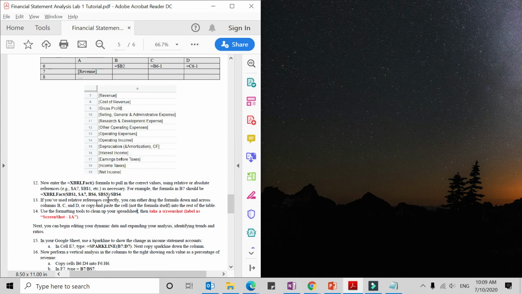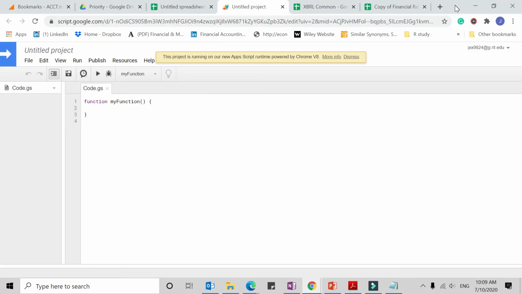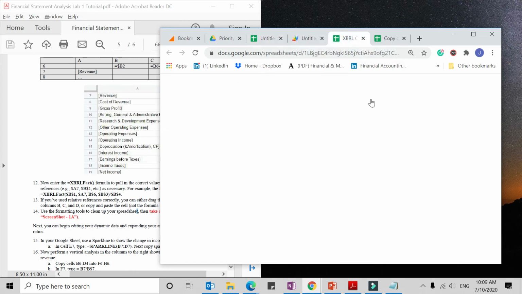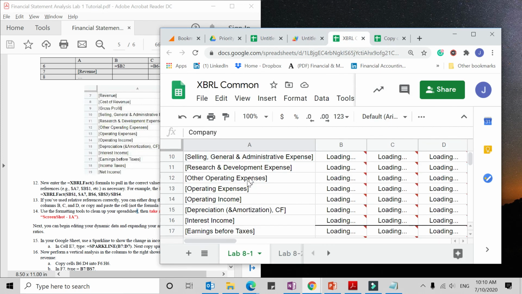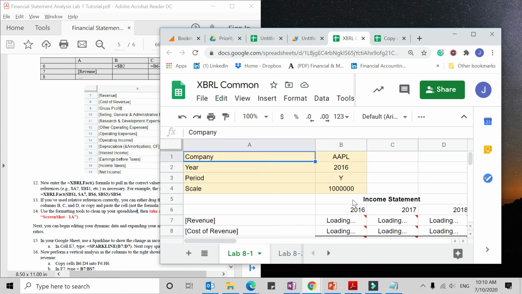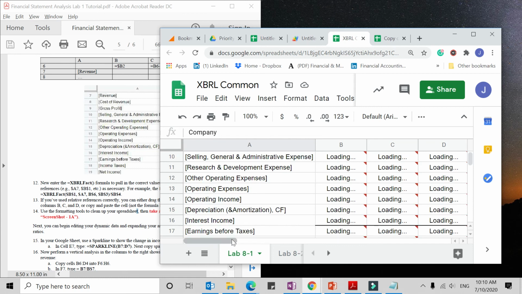And after you finish all those steps, you can just simply take a screenshot, and then the first screenshot is done. So we just simply give you an example. It just looks like this. When all the data has been loaded and everything has been created, the final result should look like this.